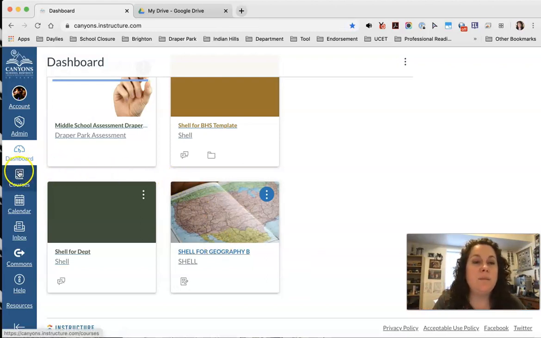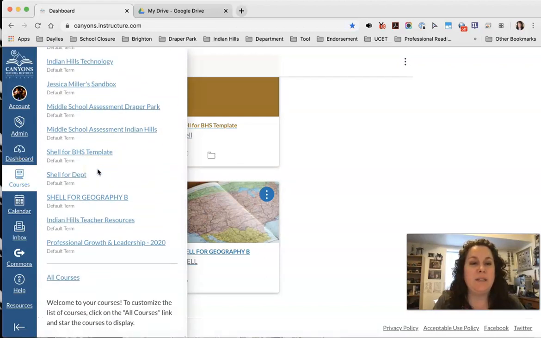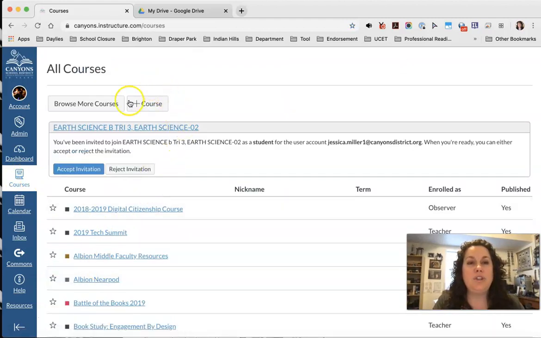So if you wanted to make a shell course to manually create in Canvas, you would come to Courses and then All Courses, and you should have a button towards the top labeled Add Course. And from that, you can name it and add the people to it that you want to have access. And that way you can all collaboratively build and share from that platform.